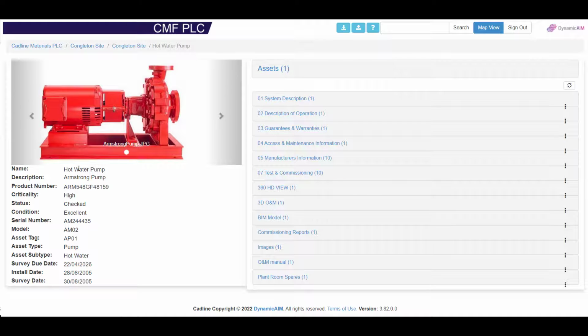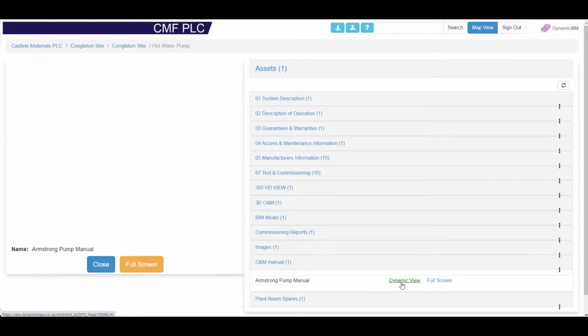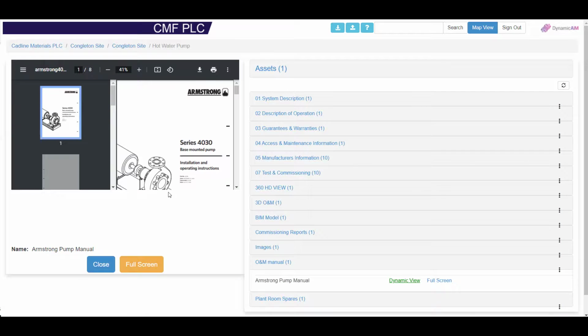Here we can see on the left hand side the image for the asset and its full details shown below. On the right hand side are all the documents related to that asset, including manuals, scans and even an O&M manual. By choosing the Dynamic View, the chosen asset document is shown in the left hand panel.